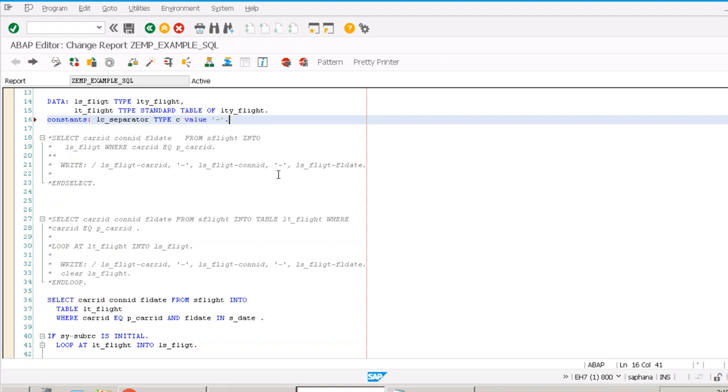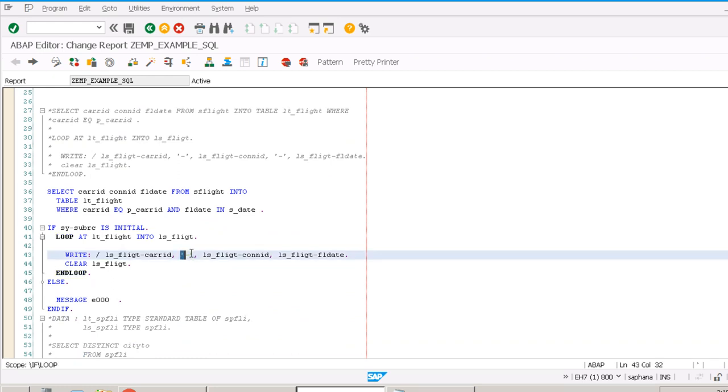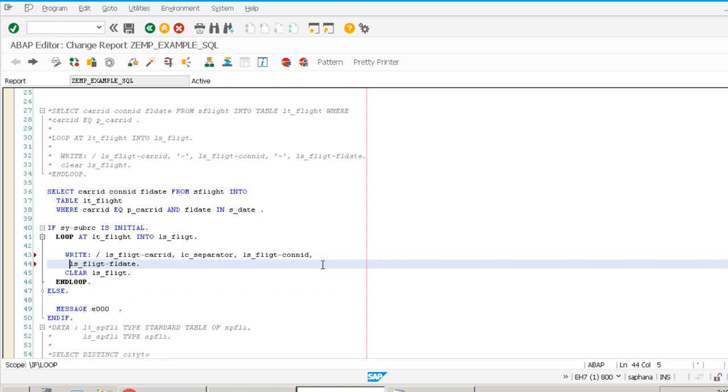So this is a hyphen I am using as a value. Instead of using this hyphen as a hard-coded value, I will use something else now. Your code should not have hard-coded values anywhere. That's the best programming practice.